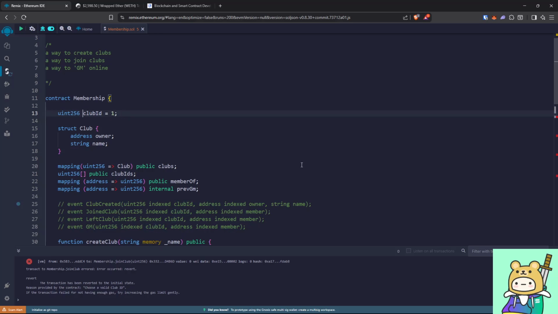But I didn't write the visibility here because all data types have an innate visibility. So in this case, I think for uint, it is internal, which means only the contract can access, can read this information, this club ID variable. Totally fine to spell it out, but if you just omit it, Solidity will use the default of that data type.